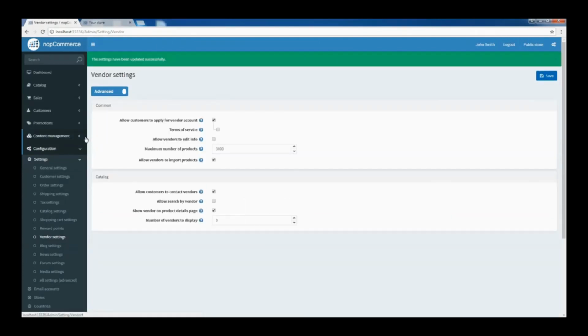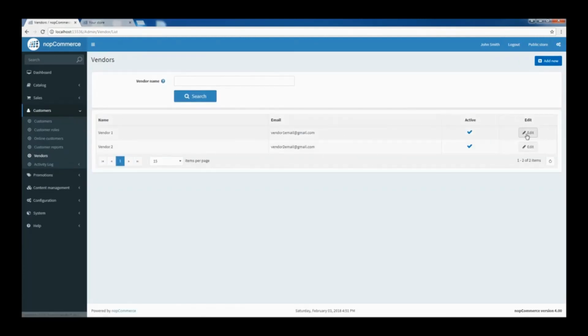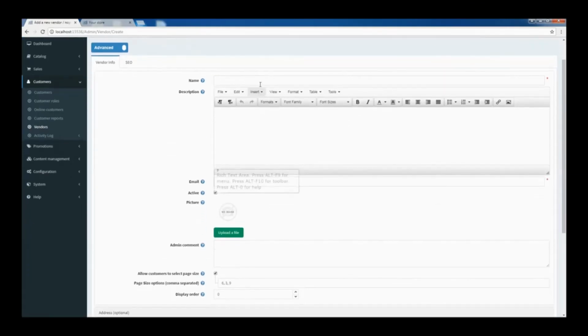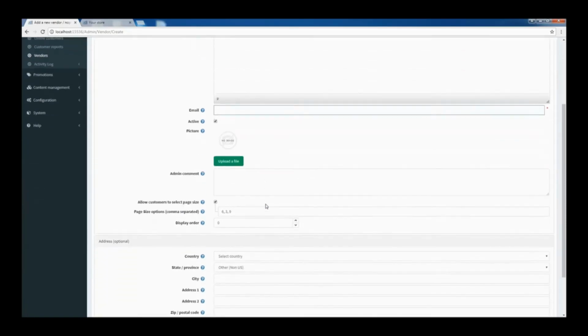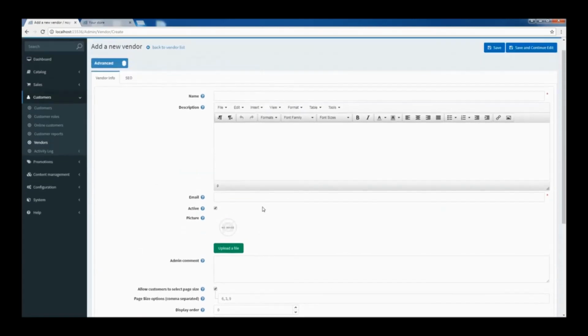You can also manage your vendors. For that you need to go to customers, vendors, go to add new. Here you can put all the details of your vendors, which includes name, email address, country and their address and many more. If you wish to activate or deactivate your vendor, you can use this option.